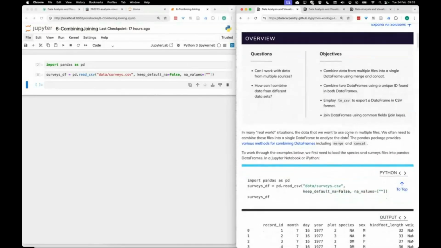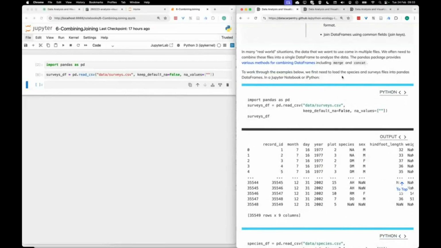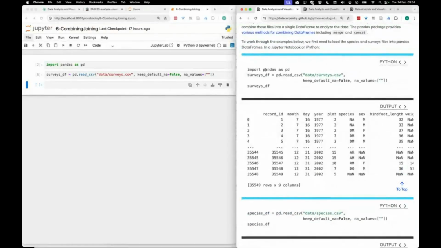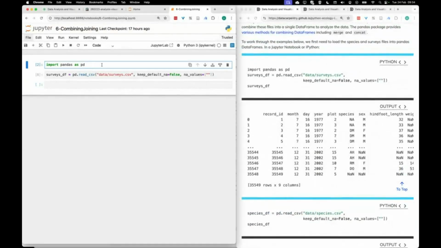So I started sketching yesterday one situation where you might want to do this. We talked about these two. So let's just get stuck in. We had multiple files. So let's start by importing pandas as usual as pd, and then let's read in the same surveys data file as yesterday.